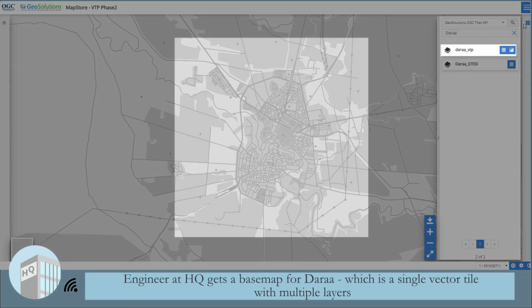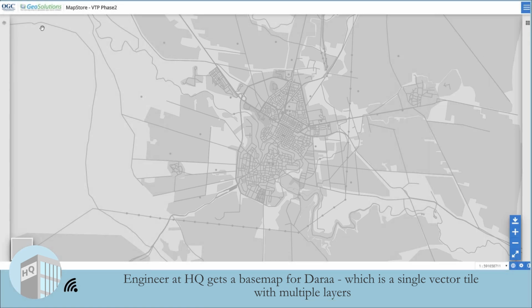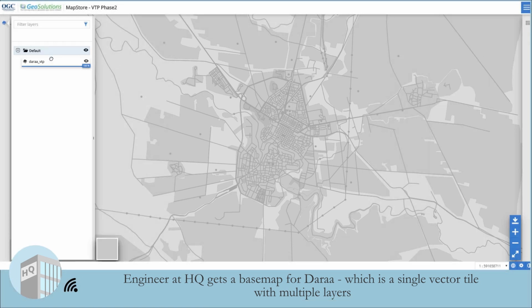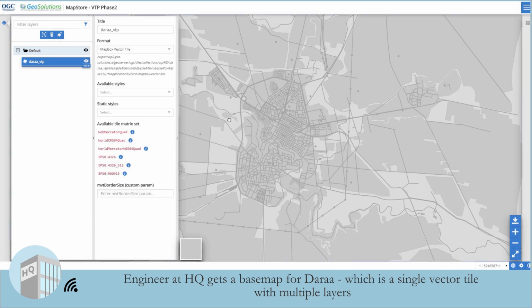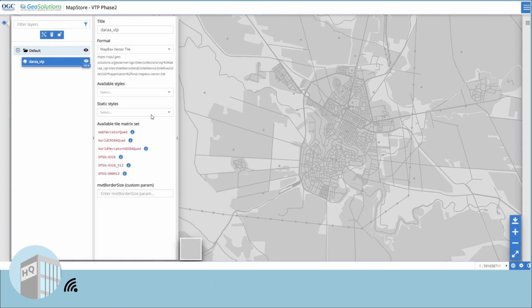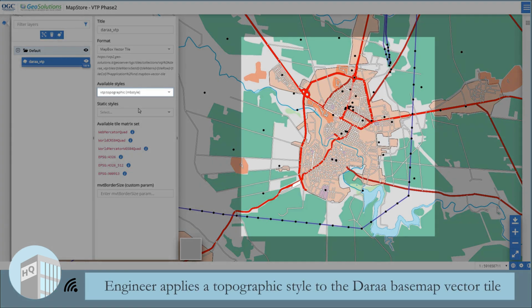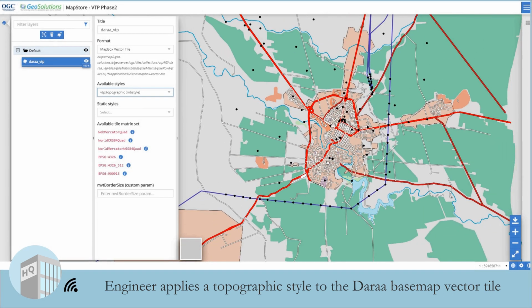The engineer at headquarters gets the base map for Dara, which is a single vector tile with multiple layers. The engineer then applies a topographic style to the Dara base map vector tile. In this case, it is using Mapbox GL to render the map.